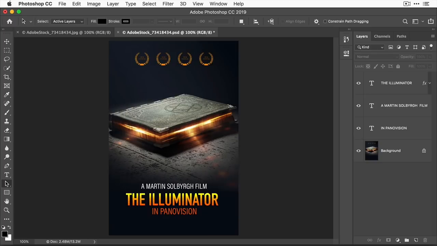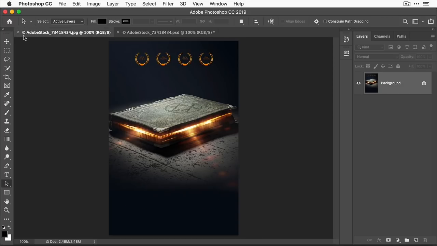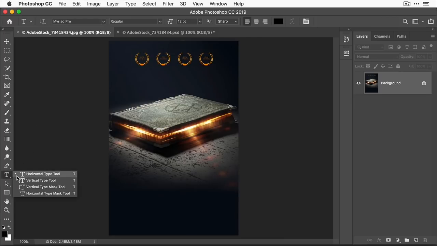Special effects on text can add a wow factor to any project for print or web. In this tutorial, we'll create movie poster text with text effects that will grab viewers' attention but aren't too hard to make. Start by selecting the horizontal type tool in the toolbar.